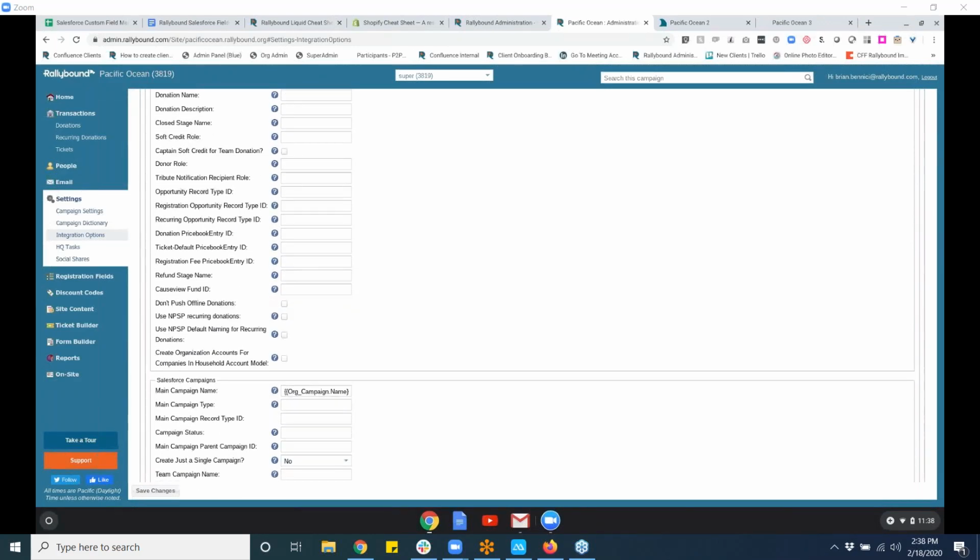In terms of offline donations, we have a few different options that depend on your business flow. The most common way that people use the system is that they don't put their offline donations into Salesforce through Rallybound. Rather, they upload them and use a checkbox that says do not sync offline donations, or do not push offline donations. This can be on a meta level if you check it here, or it can be on a granular donation by donation level for offline donations.